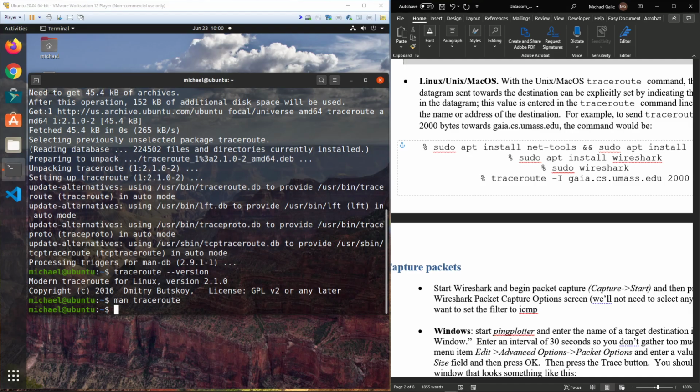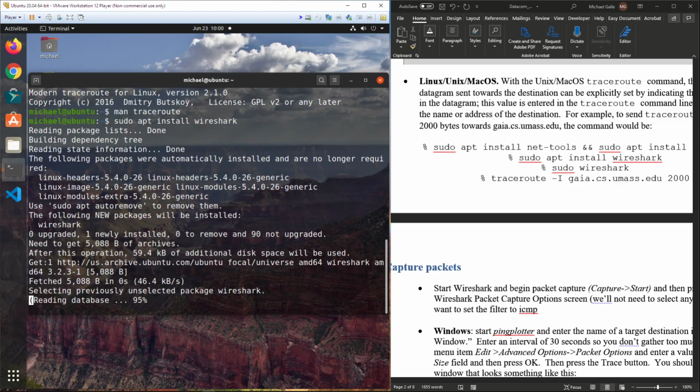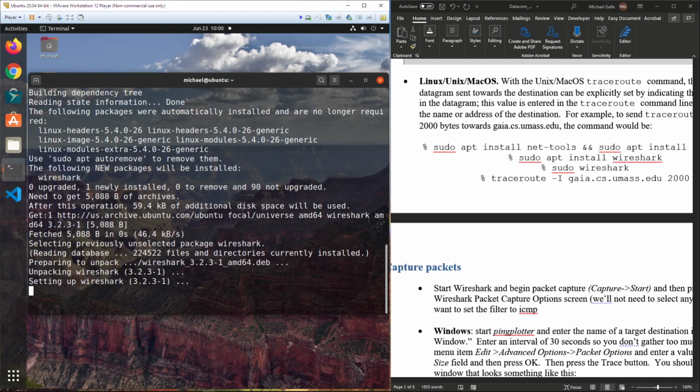Now I haven't yet installed it, so let's do that. So sudo apt install Wireshark. So we're going to install Wireshark. Now, I'll give you an example of what happens if you don't log into Wireshark as root. If I just type Wireshark, or if I put it on the desktop or favorites, it will not show.